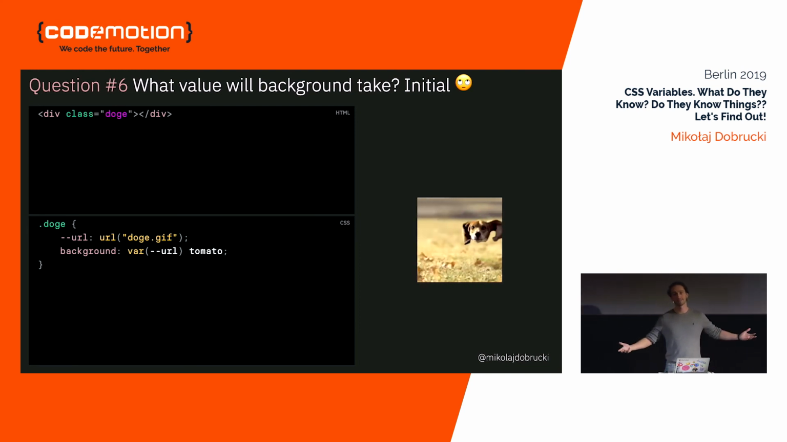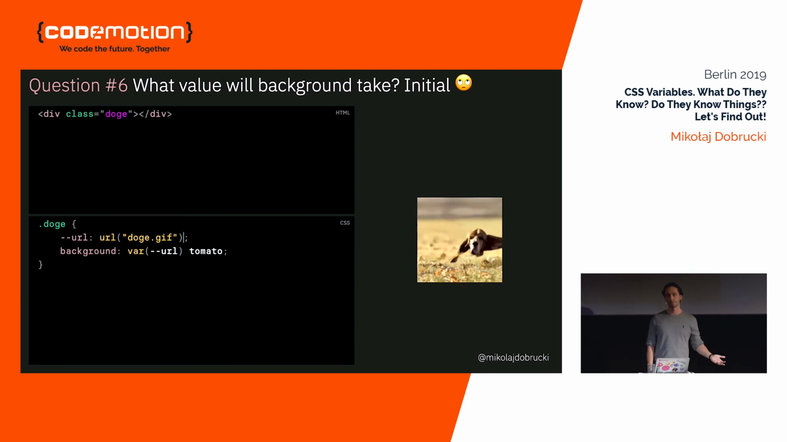And of course, if you have plenty of URLs, repeating the same function in all of your variables is probably not what you want to do. But yeah, maybe this is one of those moments when it's actually a bit better to use a preprocessor. OK.